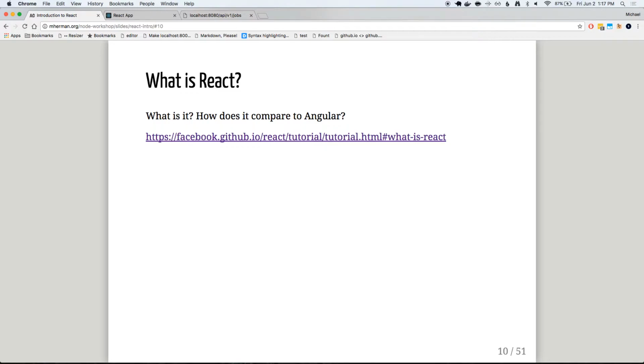All right, what is React? It's a lightweight front-end JavaScript framework that can use JSX as a syntax, essentially.